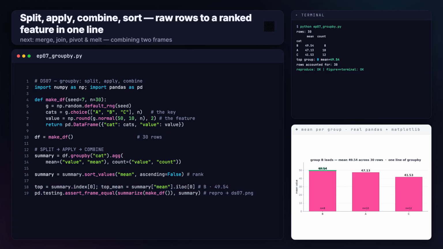That's the workhorse. Split, apply, combine, sort, raw rows to a ranked feature table in one line. Group B leads at its mean value. Next episode, we stop summarizing one frame and start combining two: merge, join, and reshaping with pivot and melt.